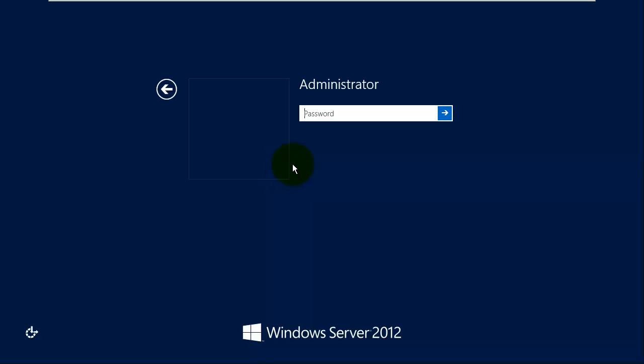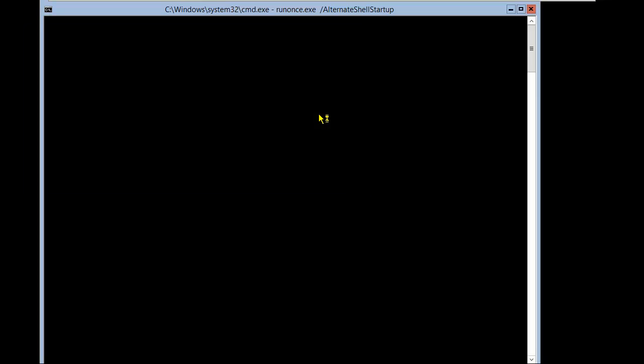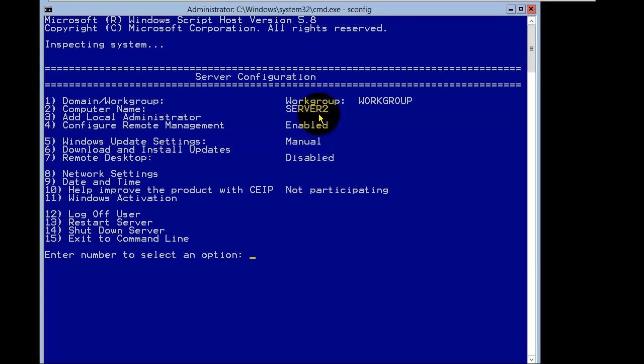Control-Alt-Insert again will get us to the password. And our password is capital P A $W0RD. As you notice when you log in, you don't get a graphical user interface at all. It's completely command line. But there are some menus that we can work with, command line based menus. The one we're really concentrating on now is sconfig, which is server configuration.